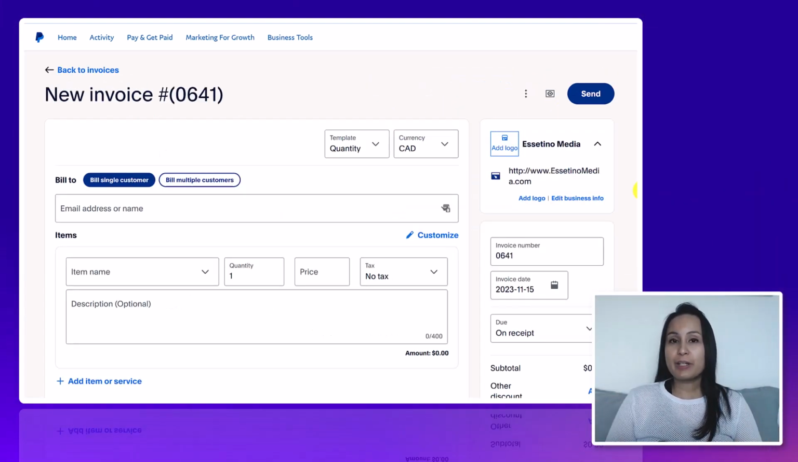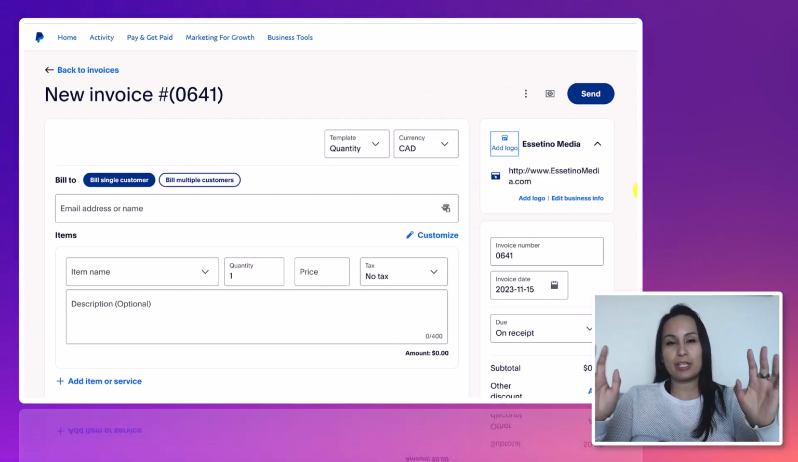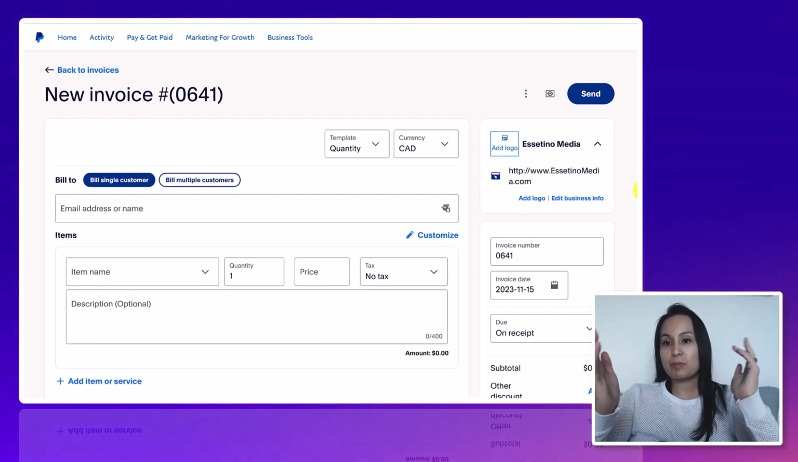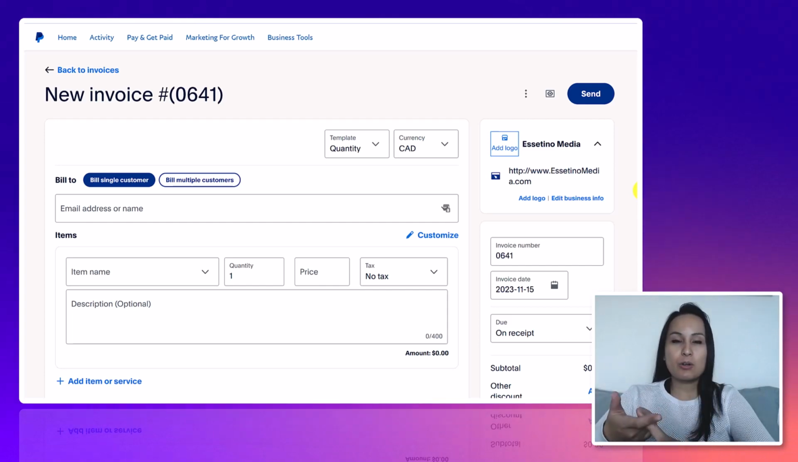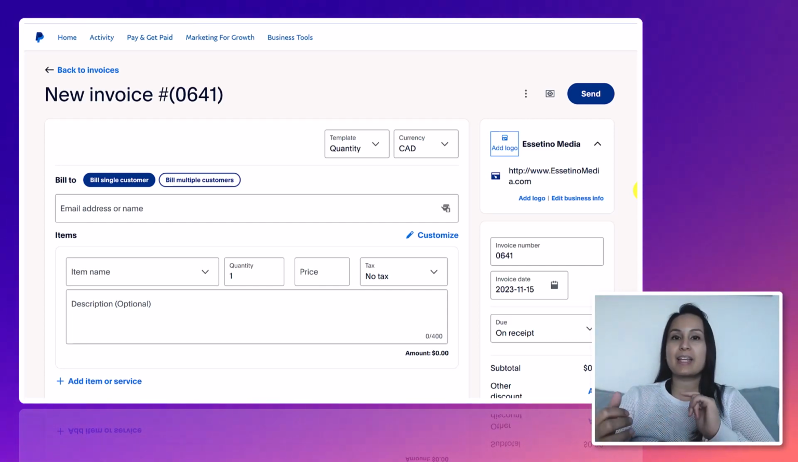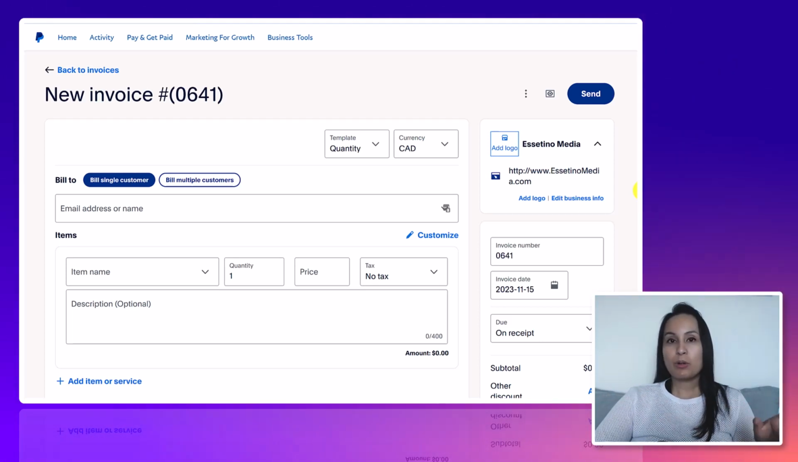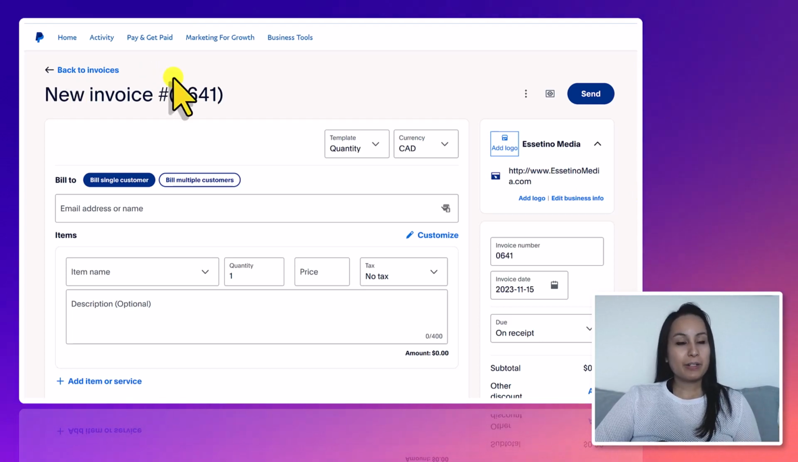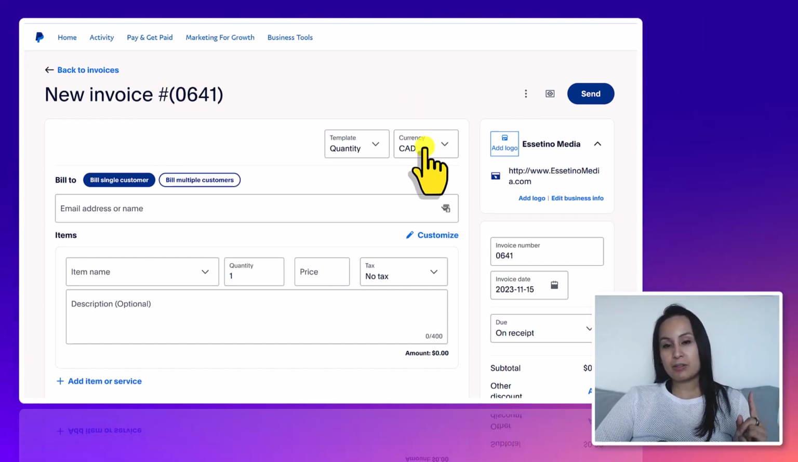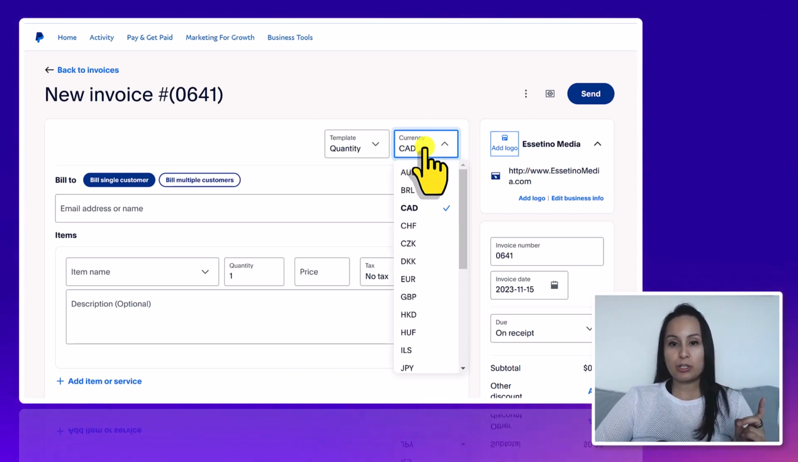All right, so from here, we're going to fill out all of the info. Now on the top right here, you can add a logo, you can add your business information like telephone number, website, address, things like that. Or you can keep it super simple and just have your name and your website. From here, this is gonna give you the number of the invoice. And over here, you can change the currency. Right now it's set to Canada, but a lot of our clients are in the US, so I often have to change this to USD.